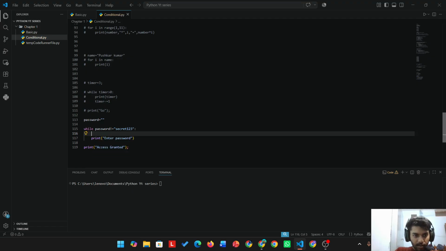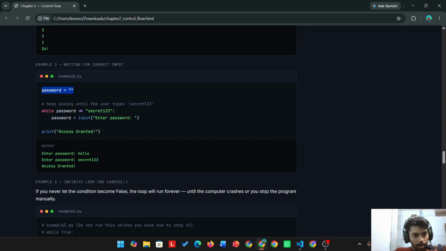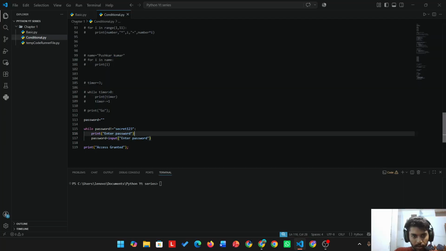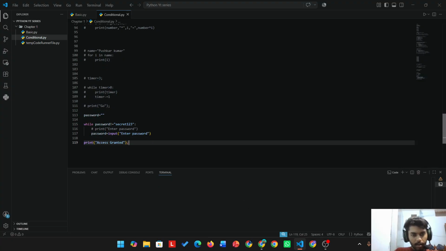So we need to take input from the user. Input, and you can also write Enter password inside it. This is the same thing. Now we run the code and enter the password.